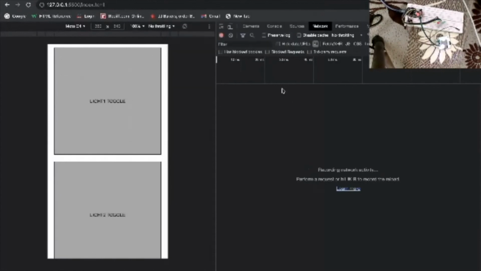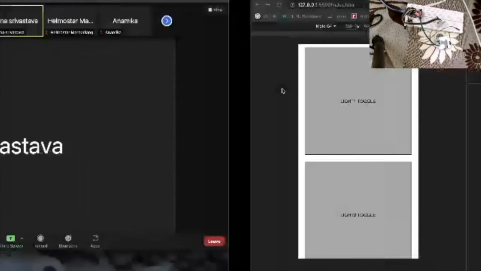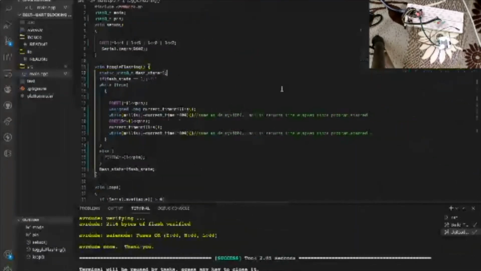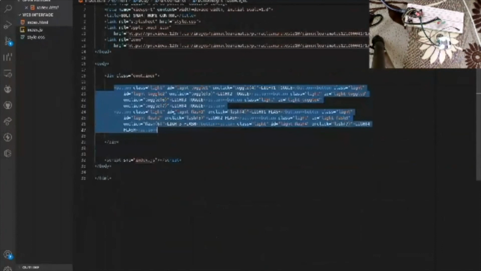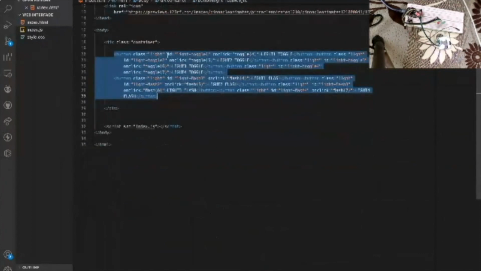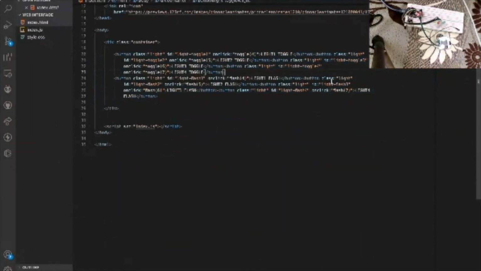Okay, so I forgot to show the code for the web interface before we start looking at it, and we'll see what is the problem. So basically, here I have these buttons. I had 4 buttons for toggling the LEDs and 4 for flashing, and all these had these on-click events. I think I should switch to screen share only till then.